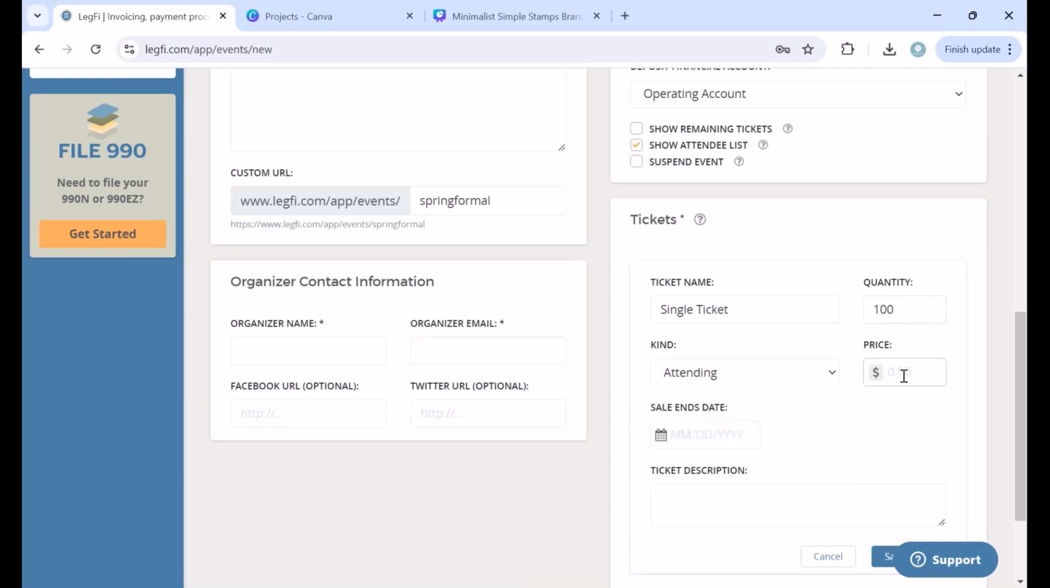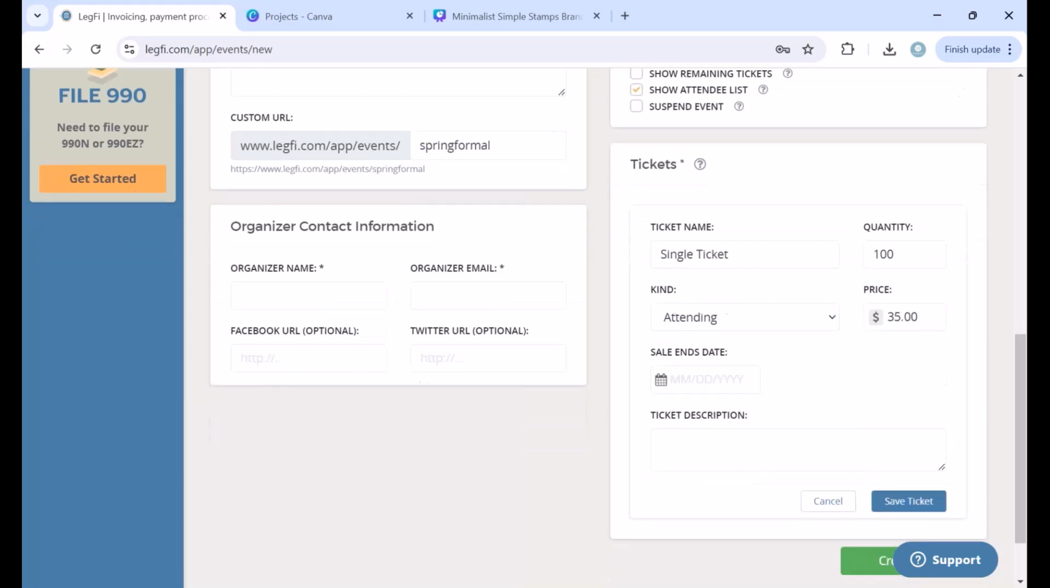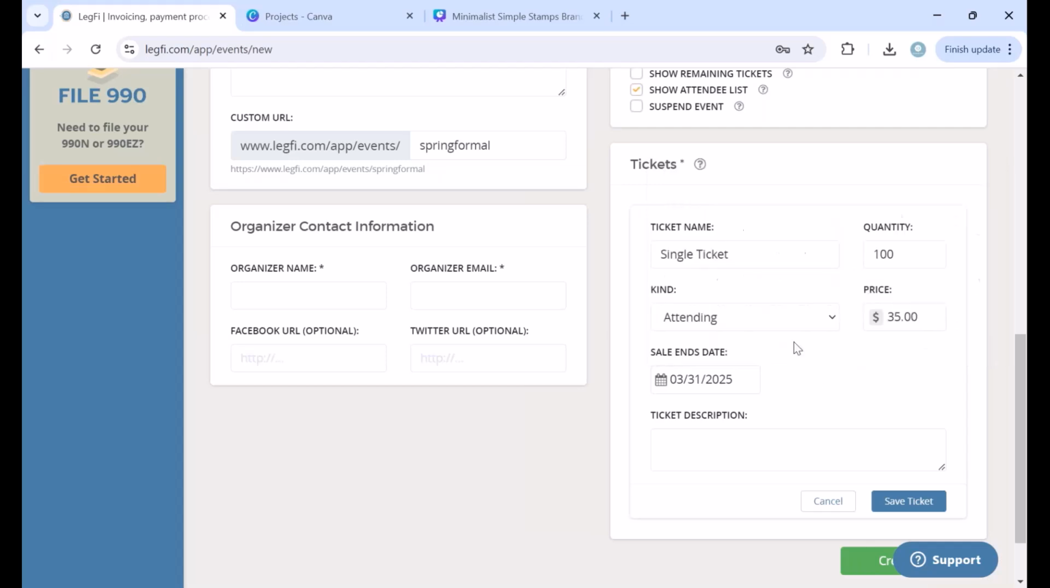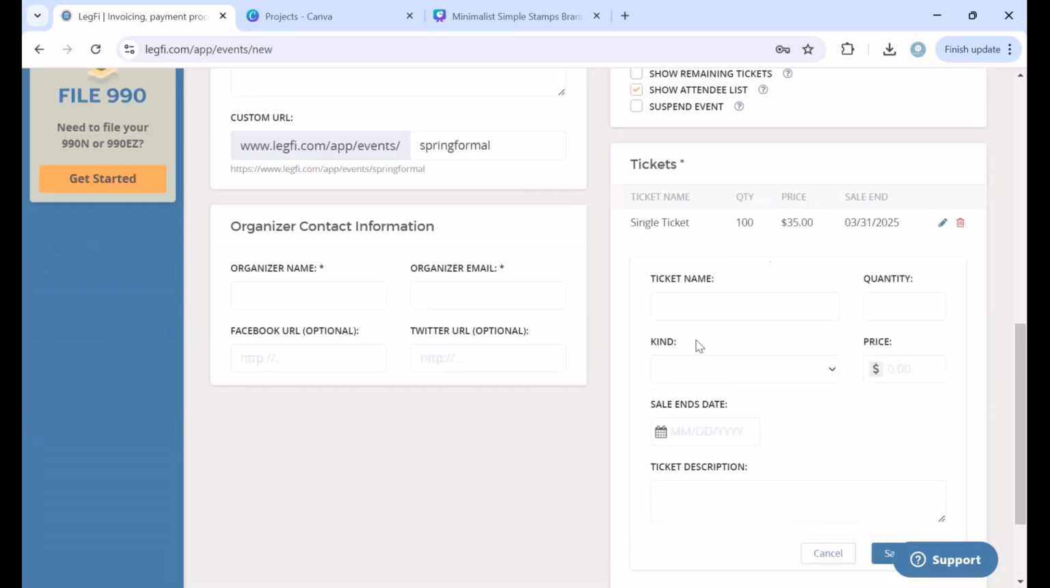We'll say it's maybe $35 to go to formal, and the sale ends, we just want to know maybe by the end of March, who all is going to be going. Ticket, this covers one person. And then we'll go ahead and save that ticket. And then to make it easy, if you're maybe just buying a ticket for you and your date, you could say double ticket. We'll say covers you and a date.